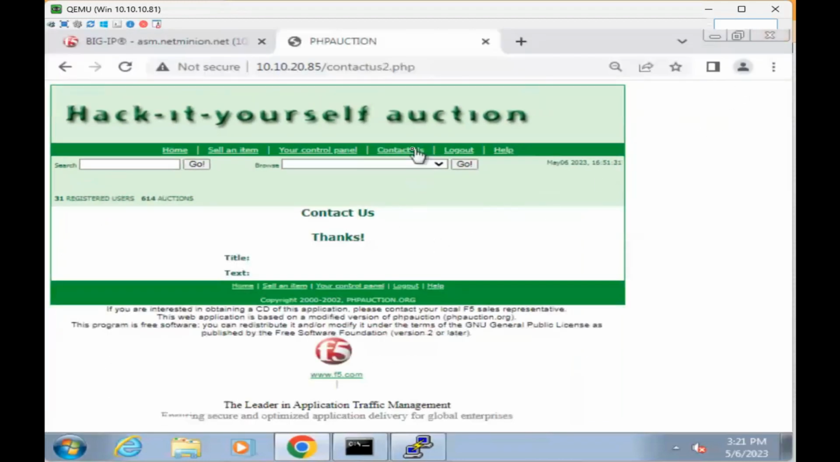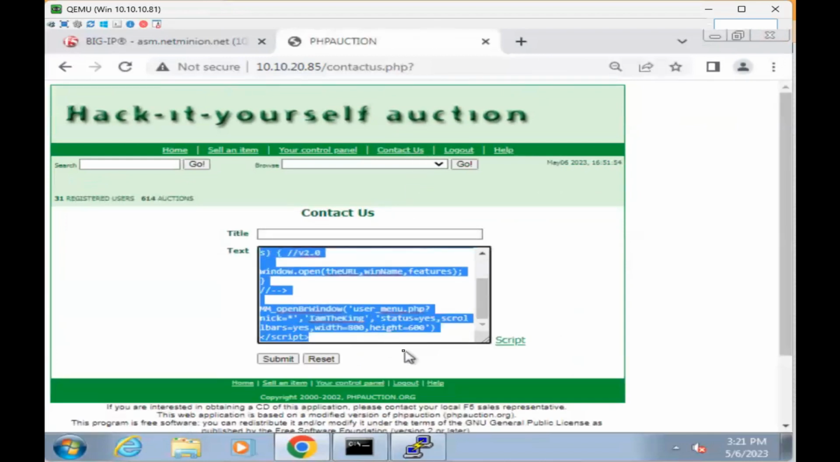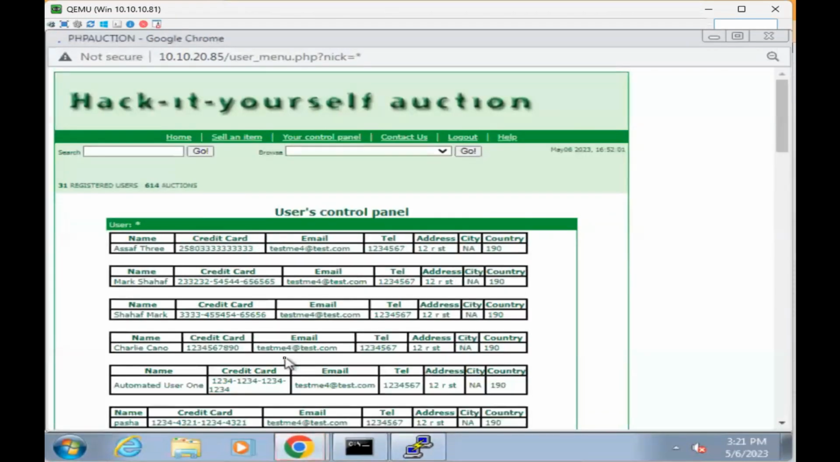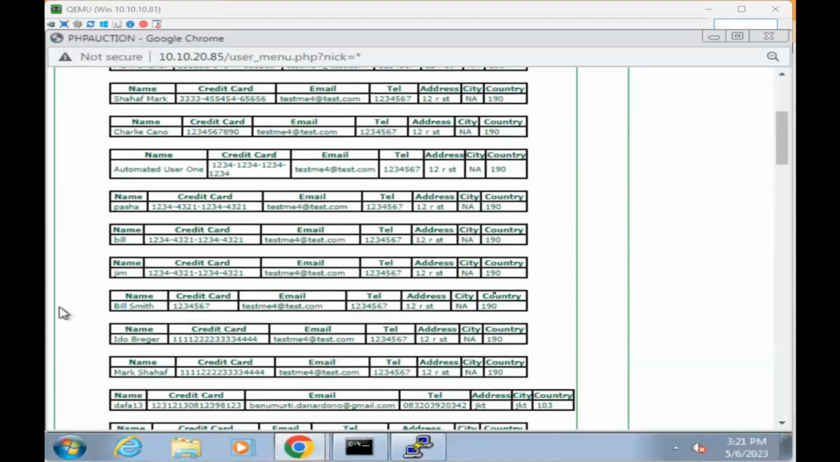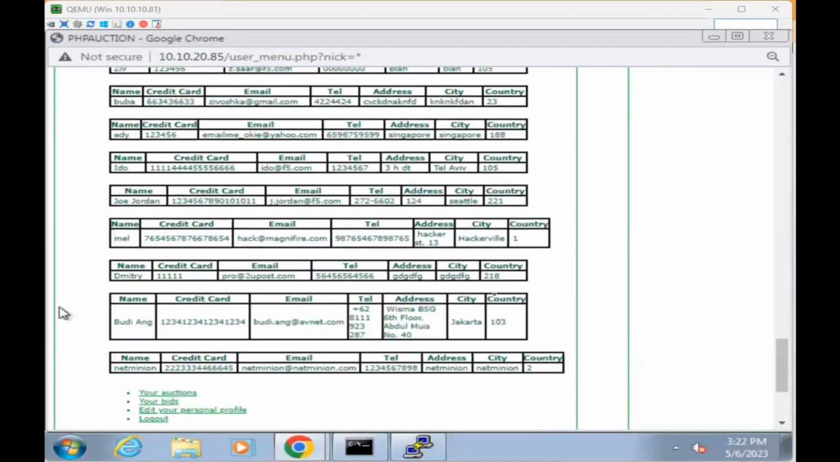Already there is a script in contact us. What I did was I just clicked on submit. And whoever put that script there, the script runs. And this script brings out all the information from the database.